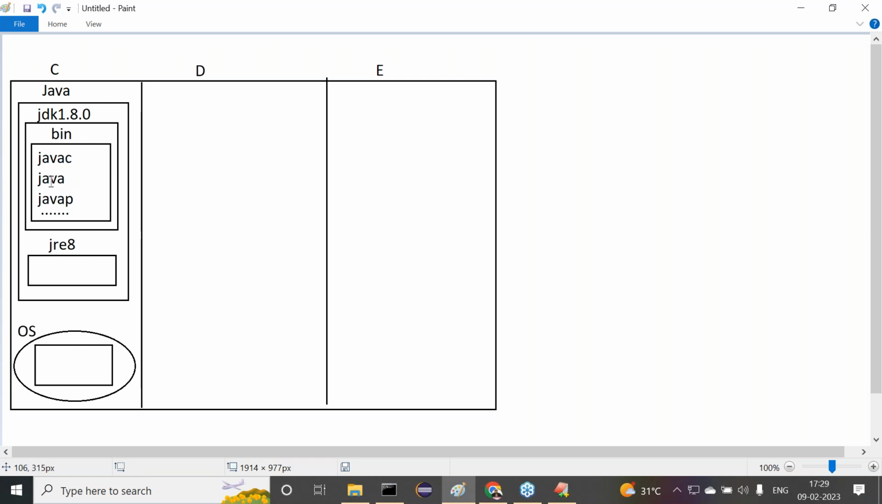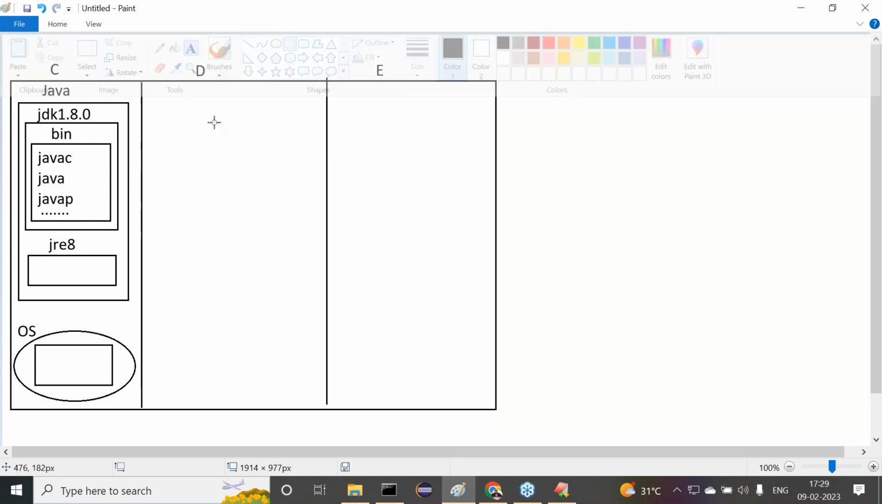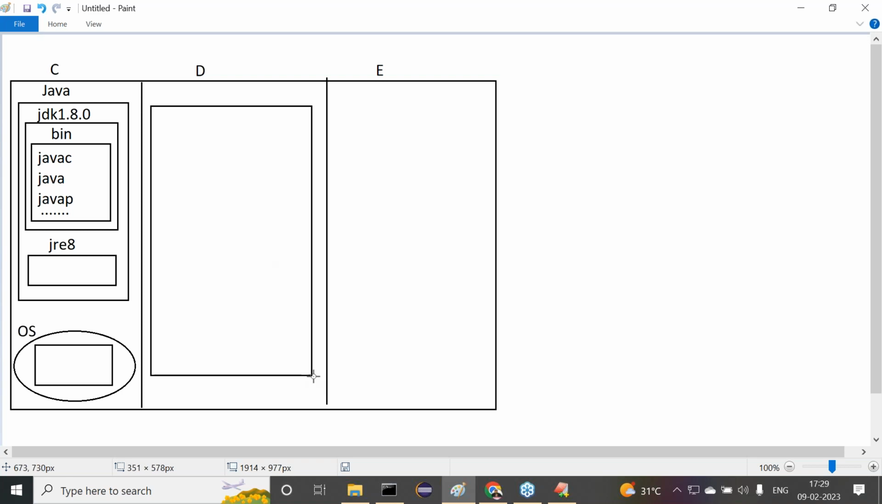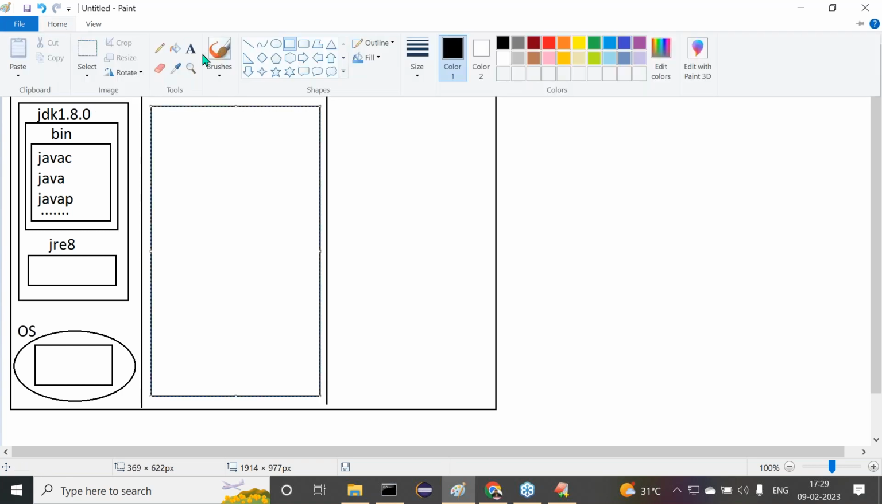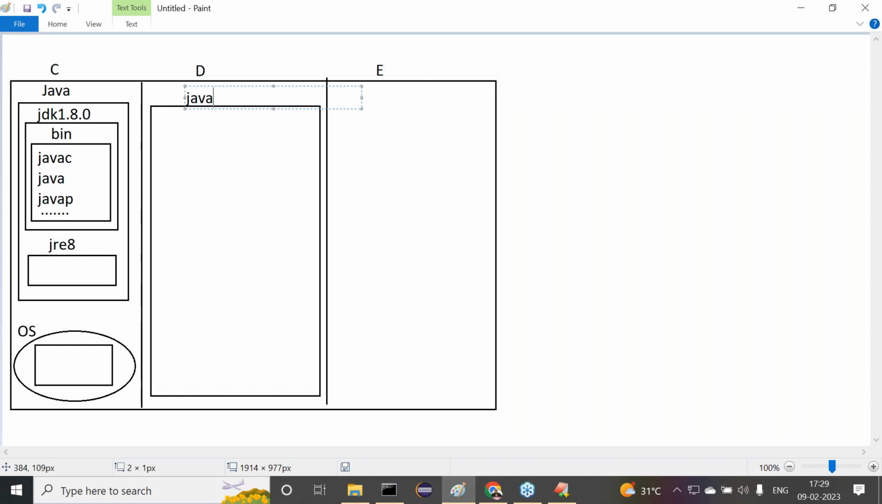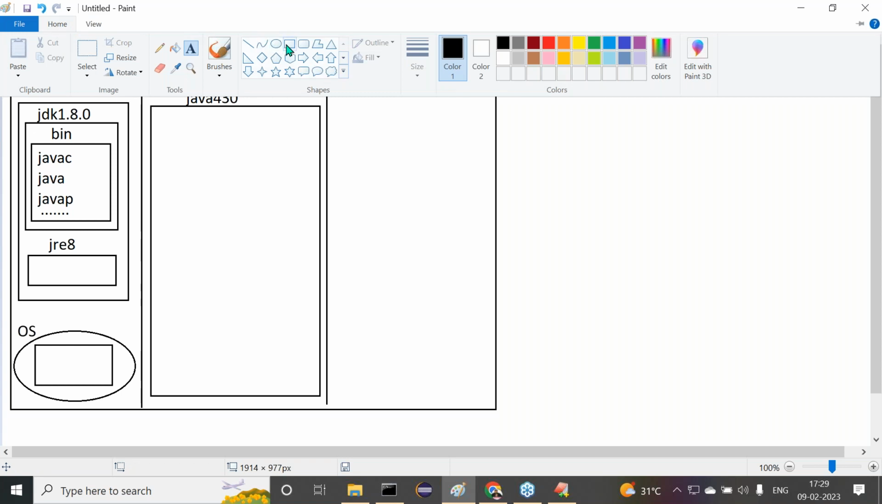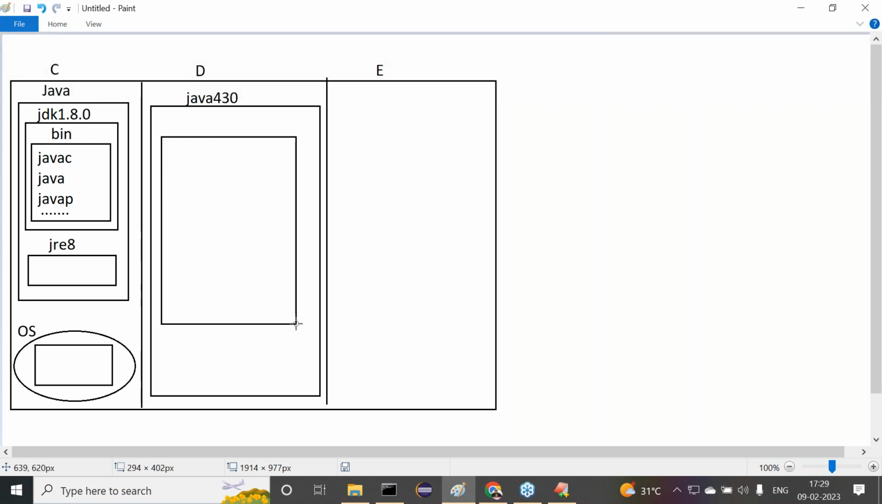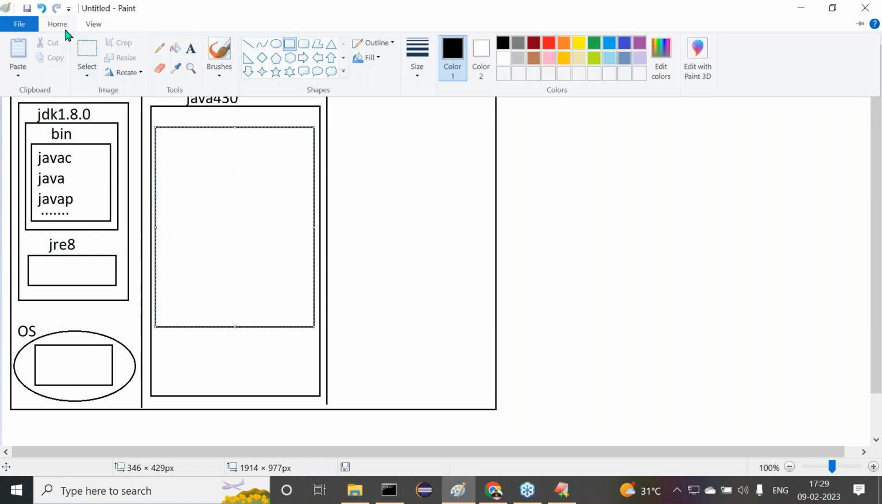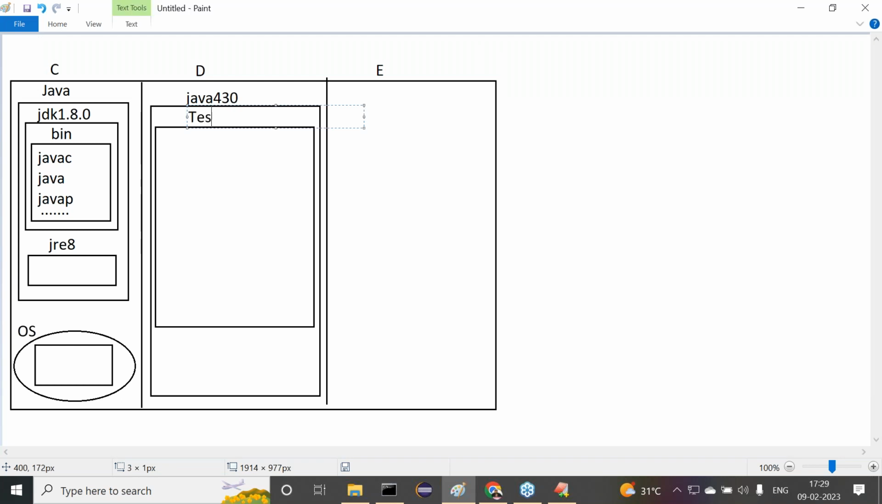Java software is also ready. Next, I need to prepare my Java program or not? All right, so now observe carefully. To save all my Java programs, I want to have a fixed location. That location is a folder I have taken named Java 430. Inside this Java 430 folder, I have taken a Java file. Observe carefully. That Java file name is test.java.